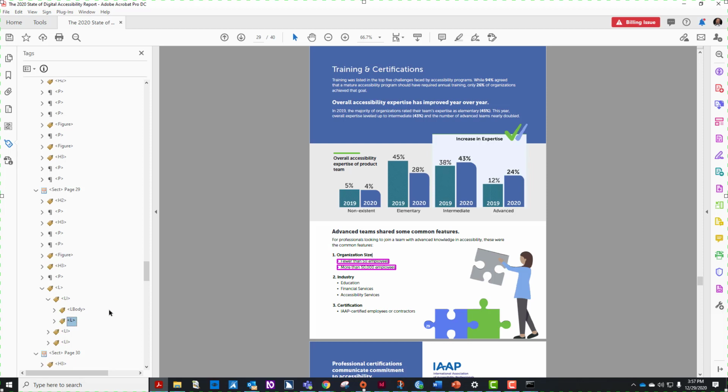So you're going to hear for this, it's going to say list 3 items. 1, organization size. List level 2, 2 items. Bullet, fewer than 50 employees. Bullet, more than 50 employees. Out of list. 2, industry. List, 2 item. List level 2, 2 items.